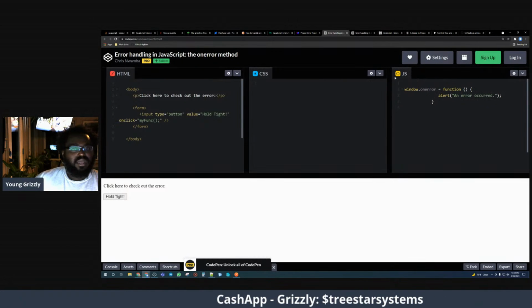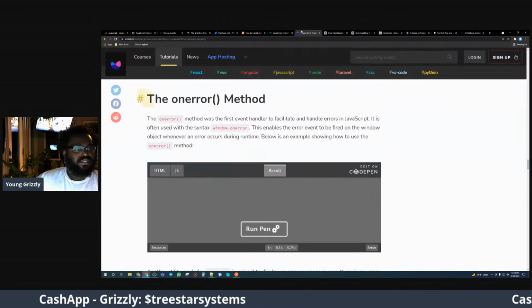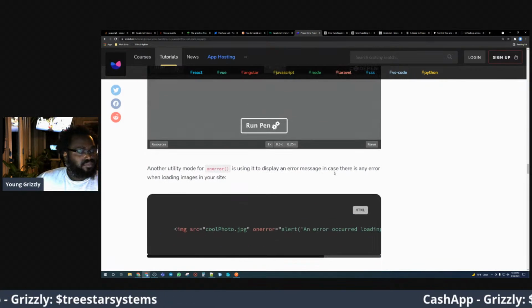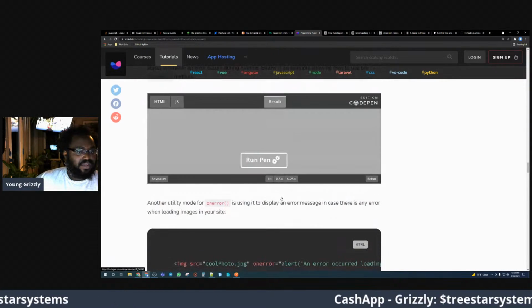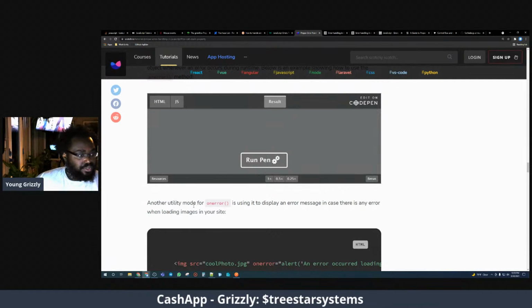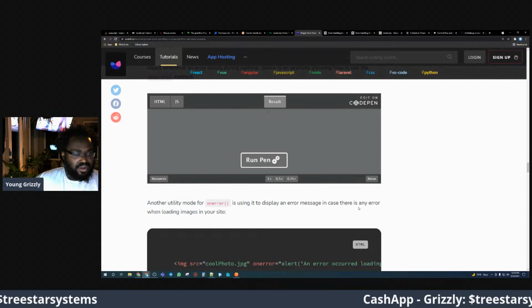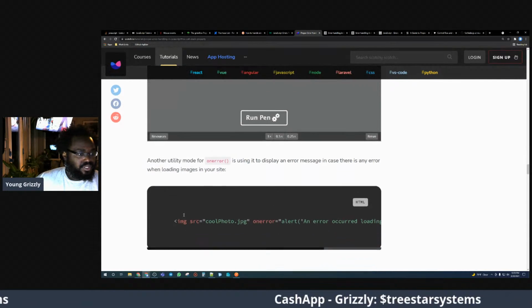Okay. Yeah, so that's interesting. The reason why it's having errors is because the function doesn't exist, and it handles it like an event listener. Another utility mode for onerror is using it to display an error message in case there is any error when loading images on your site.